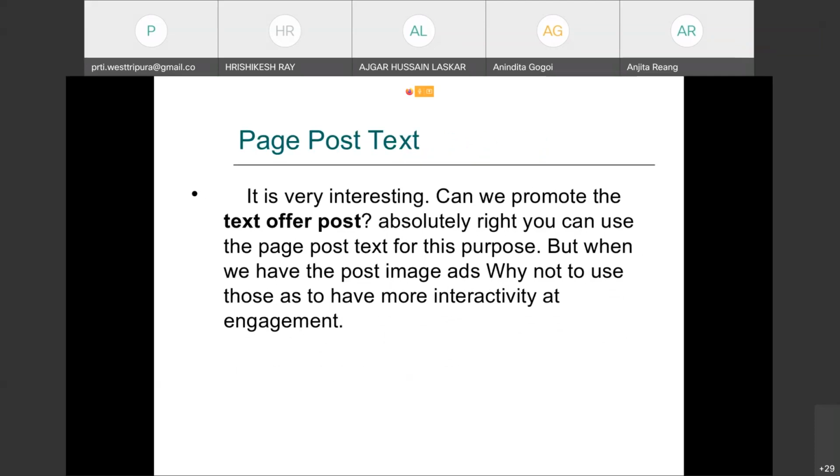But we have to post the images. Why not use those to have more interaction and engagement? Because nobody nowadays is interested in reading long text. They want to see something visible that attracts their eyes. So according to that, you have to select the text, color, and other things for the images.